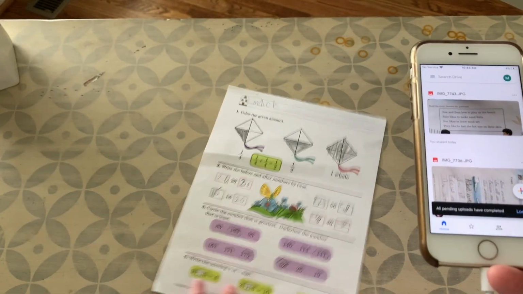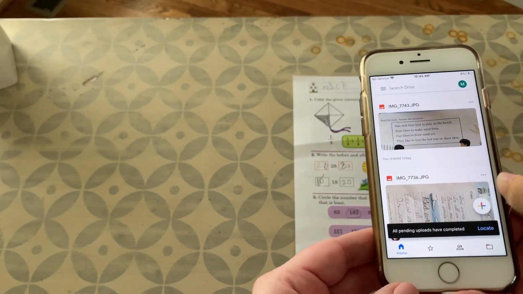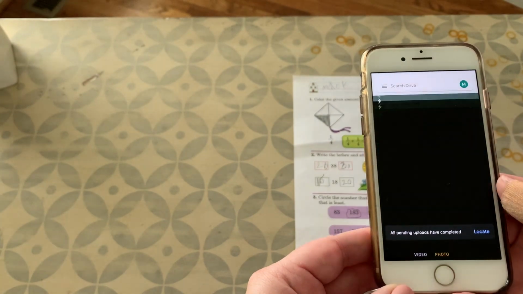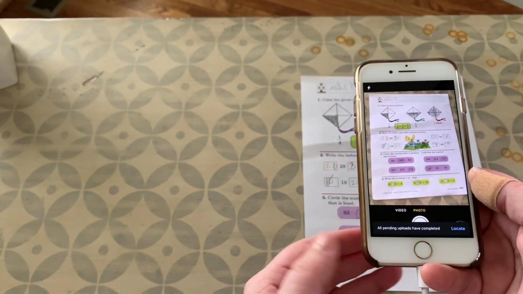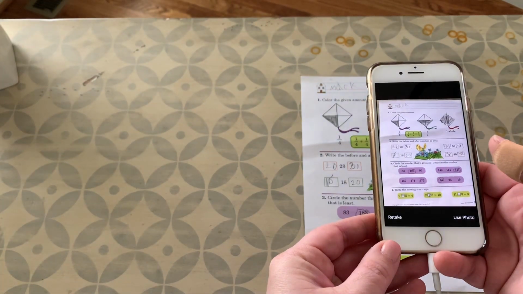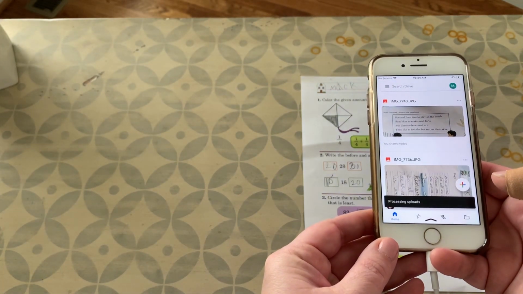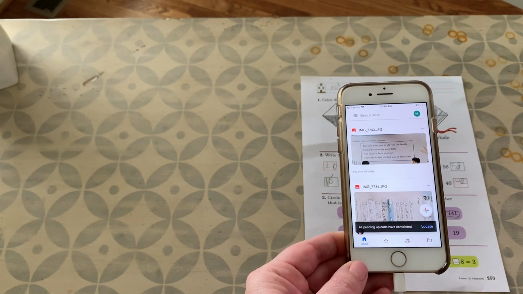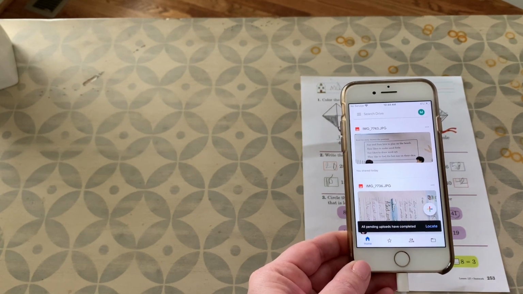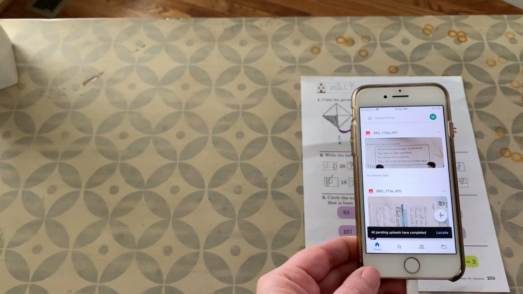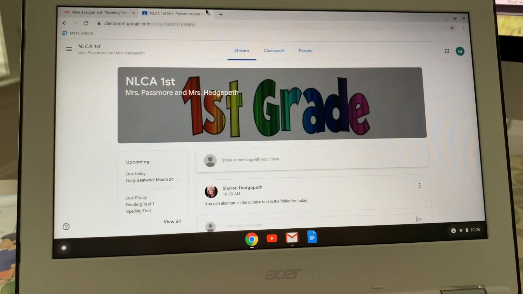Keep in mind that you do have to take a separate picture of the front and the back. So we're going to do this one more time. We're going to use the camera. We're going to take a picture with our phone. Now, these images are now uploaded to your Google Drive. So in the next step, you'll see that we are now going to go to a computer to upload everything.